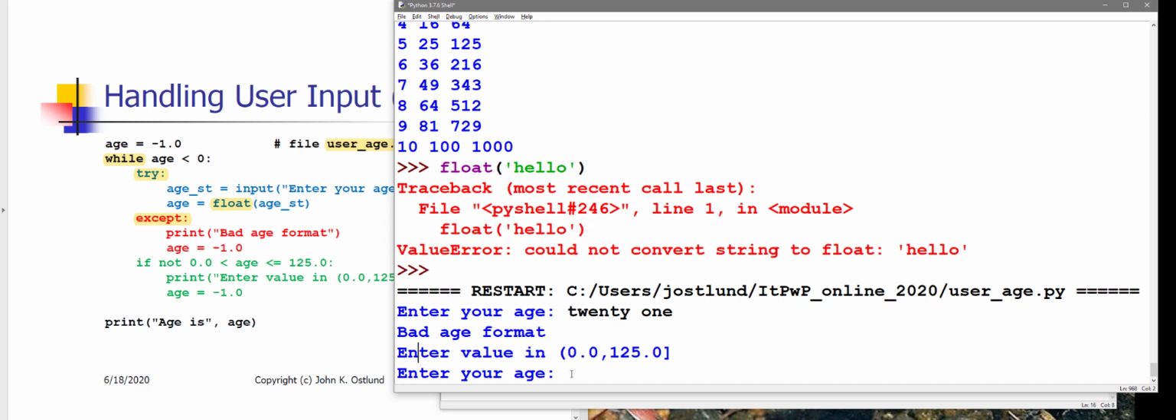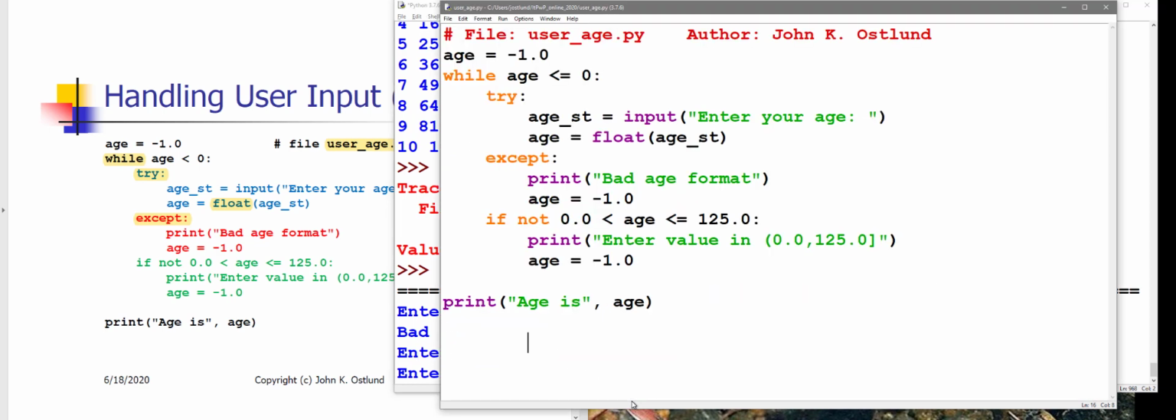All right, so I'm back up now to the top of the loop. I typed something that was not validly formatted, so the formatting failed. I got told that it was a bad age format. I also got told what the correct range of values is, and now I'm back up here. -1 is certainly less than or equal to 0, so I'm back here. Enter your age.